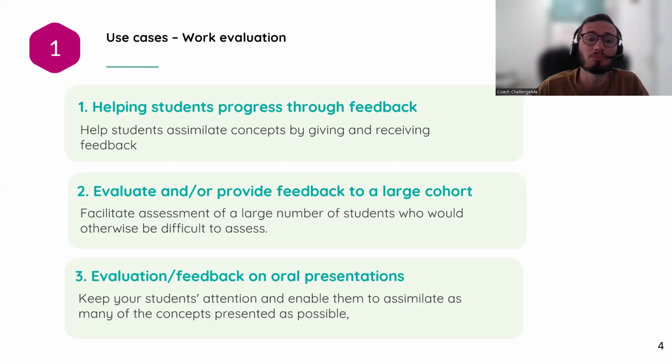It will keep students' attention, because usually when you have an oral presentation, you can have some students who are listening and the others who wait and maybe ask questions at the end. The idea here is to engage the students and let them assess the oral presentation to be sure that they will focus on this presentation and assimilate as many concepts as possible.